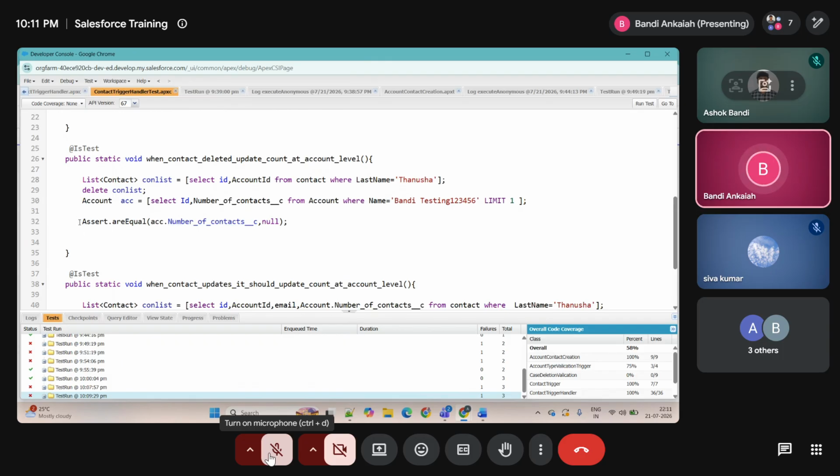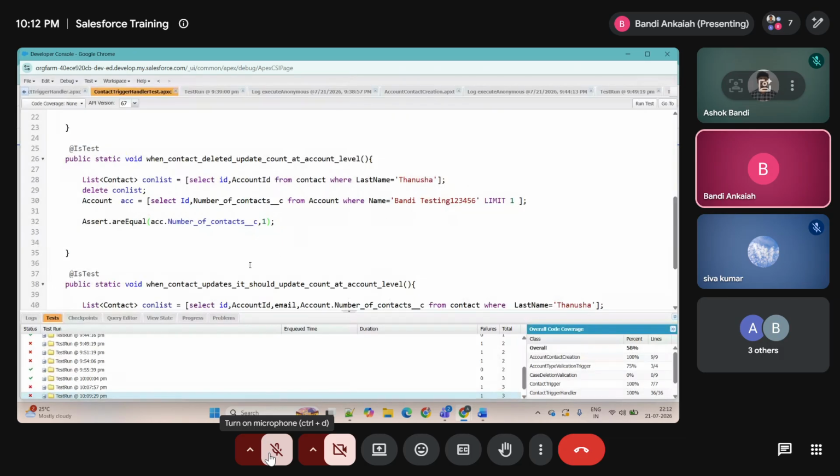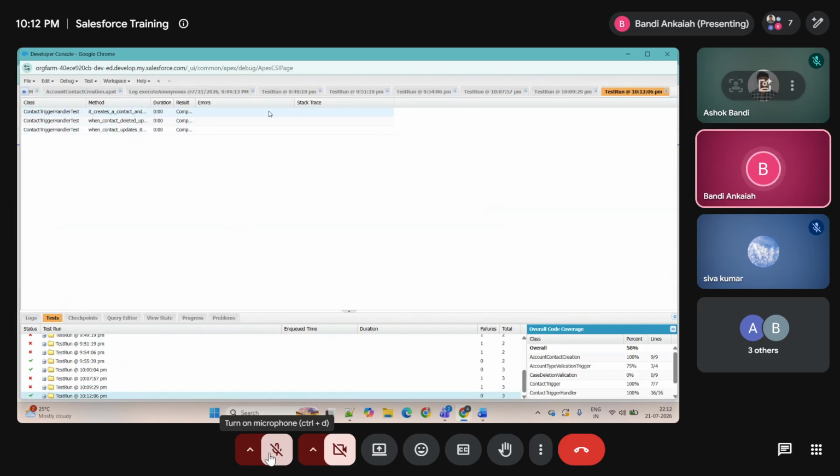Okay, so I will tell you about this one later. Why it is failing? Actually, contacts are 0. It is getting 1. Don't know why. So is there any other way that we are creating contacts? That is one point we need to check. Right now I'm keeping just one, it will pass. So all three are passed now.